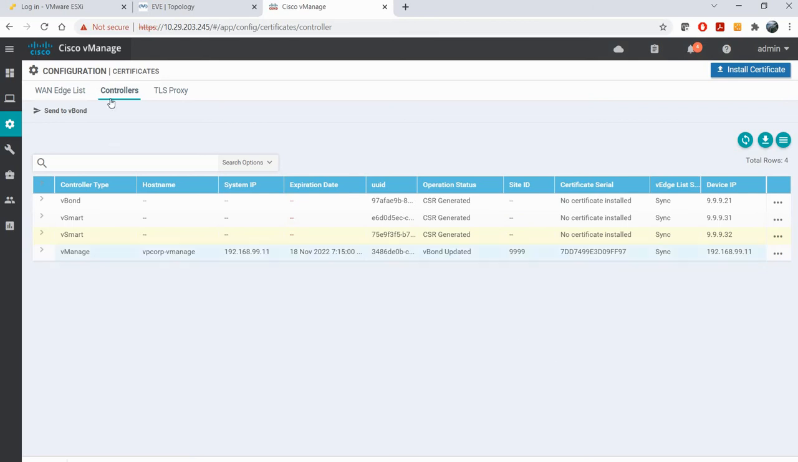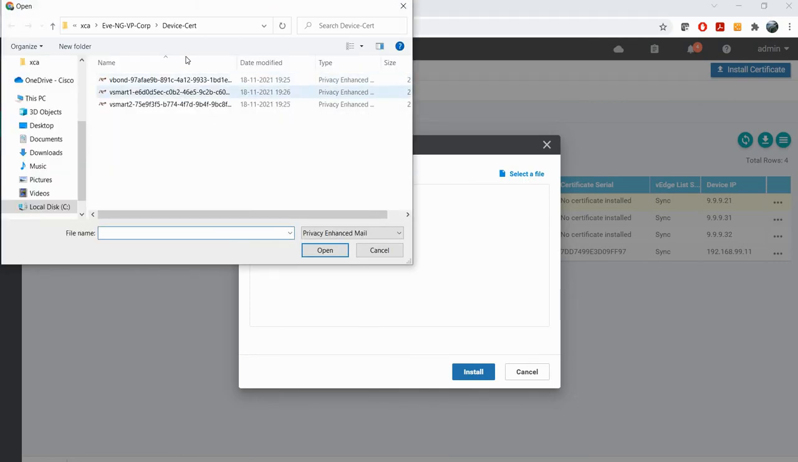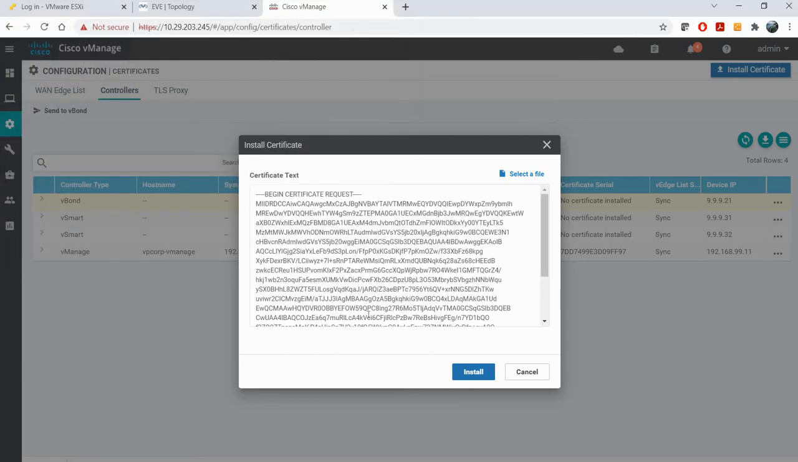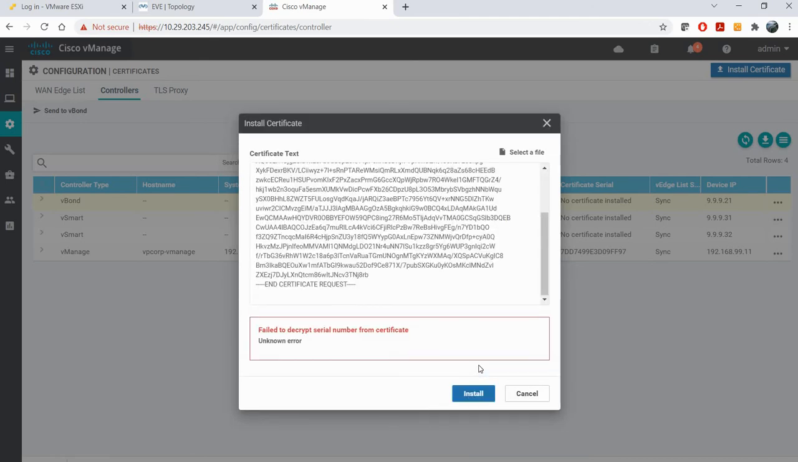So let's see. We are in the certificate configuration, vManage. Let's install the certificate for vBond first. Let's click here, install certificate, select a file, and we are in device certificate. Very good, which is vBond. Open. All great. Install. Fail to decrypt serial number from certificate, and I know what the problem is.